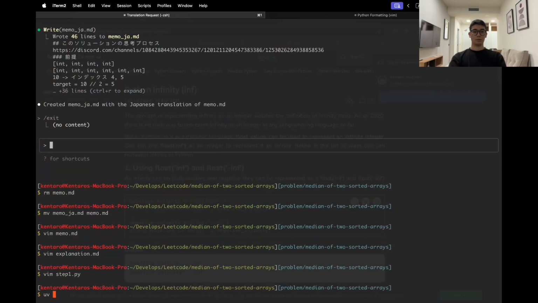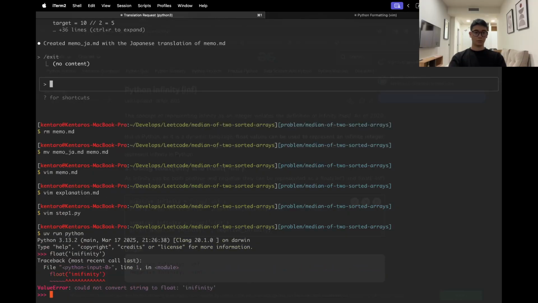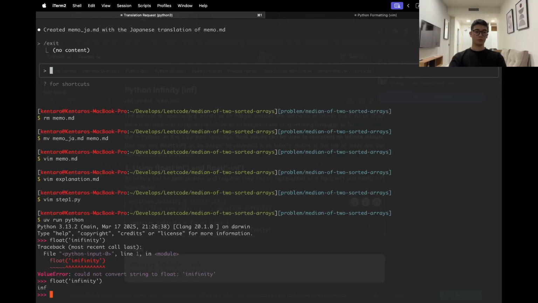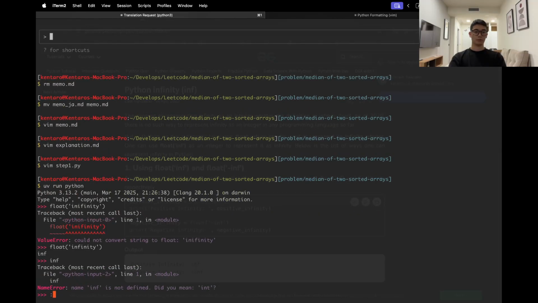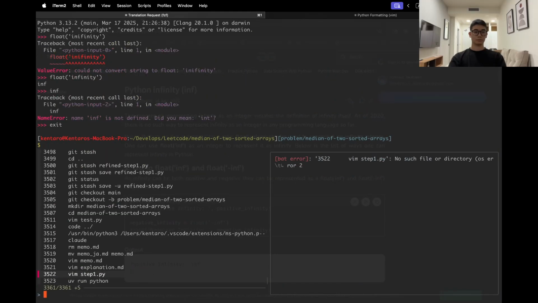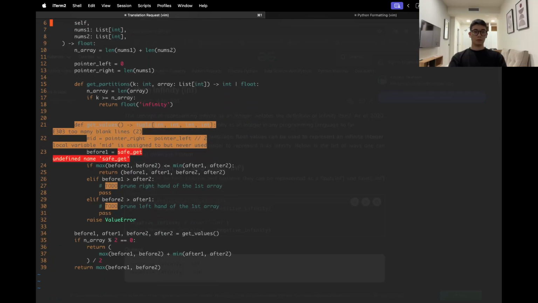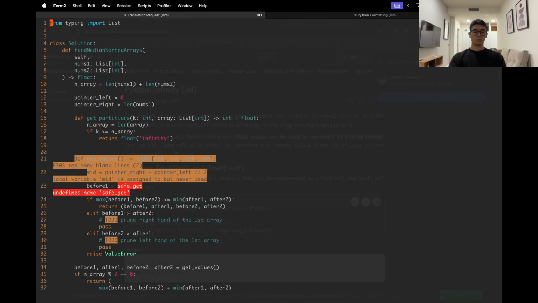Does that even work? uv run python float infinity. Okay. What about inf? Okay, inf does not work. Infinity. Okay.